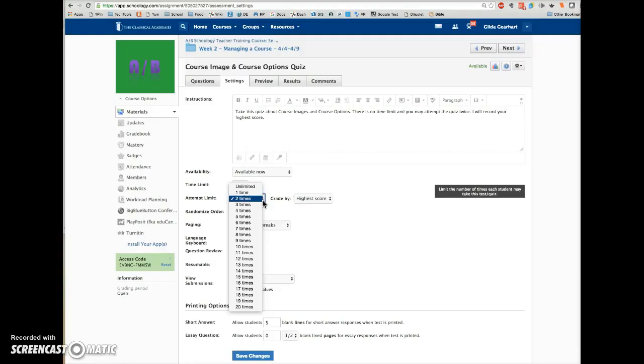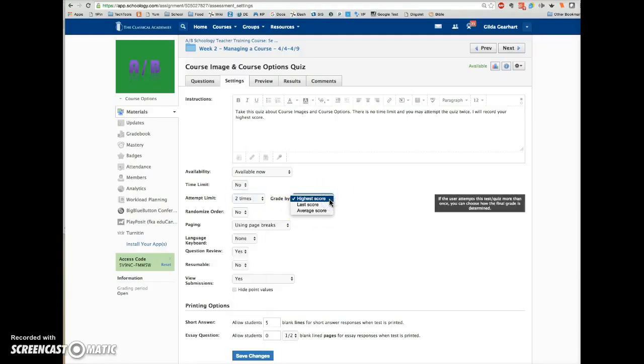So you have many choices. And then decide which of those scores you're going to record, the highest score, the last score, or an average score. Decide if you want to randomize the order of the questions, which might be useful if students are taking the quiz in class, and that would prevent students from seeing each other's questions as readily.